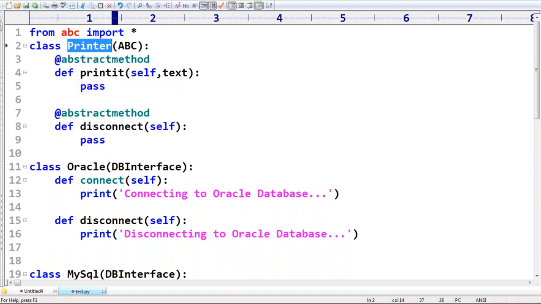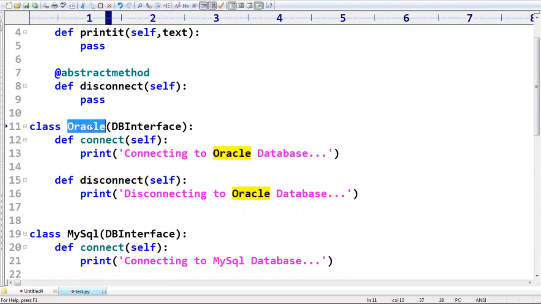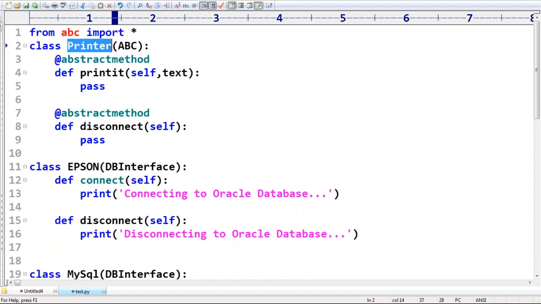Printer. Then automatically which methods are available? What is the first method? Print it. What is the second method? Disconnect. So now I'm taking, instead of Oracle, printer, I'm taking Epson printer. Do you know Epson printer is available? But now, sir, here instead of DB, just I'm changing, because instead of typing again and again, it may be a problem. Okay, just time waste.